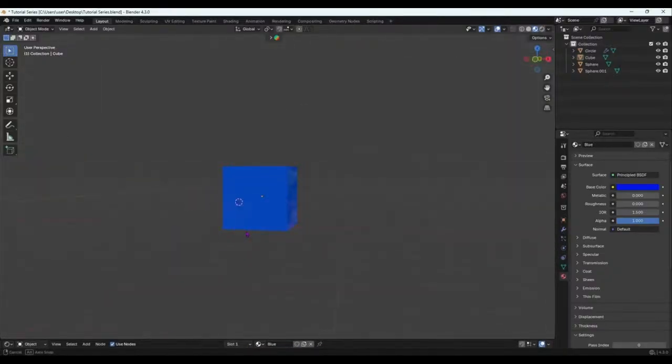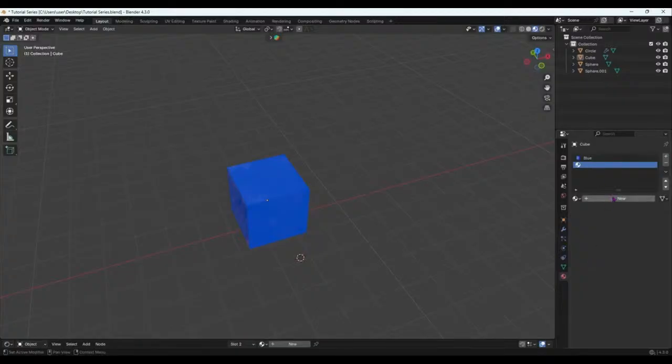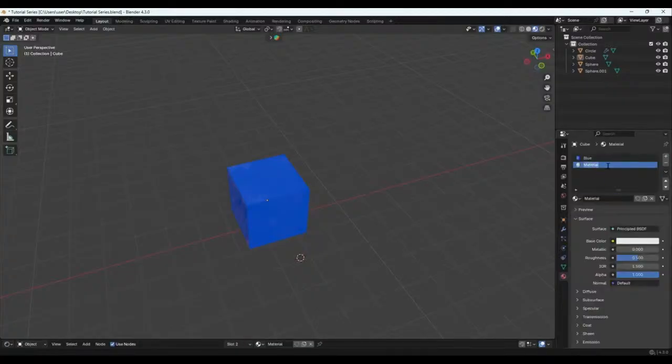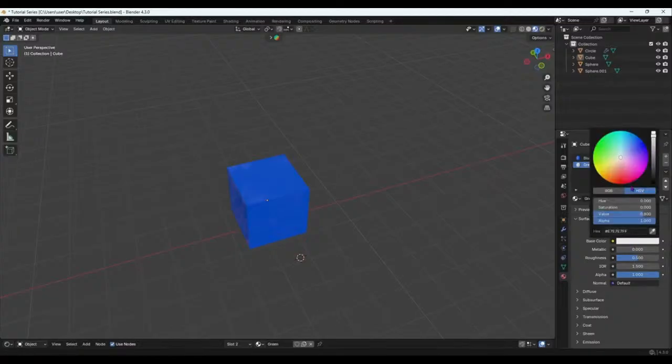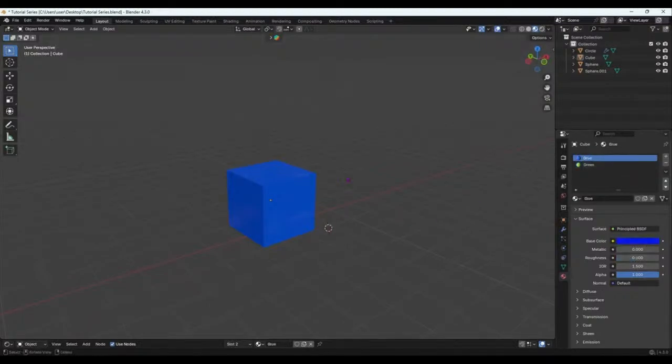So now we added a base material. What if we wanted to add more materials to that one object? What we can do over here is add another material. Let's just say we want to add a green material, and then we're going to change this to green. And then you're going to notice nothing happens. Why isn't it happening? Because we have to assign it. Right now, only the blue color is assigned to our cube. We want to assign the green color.